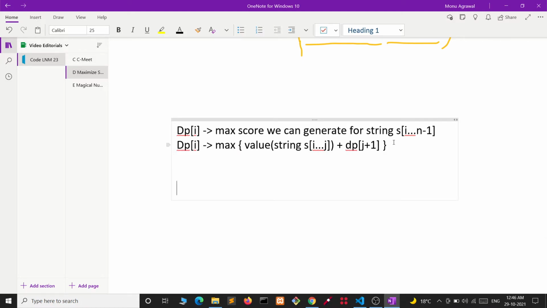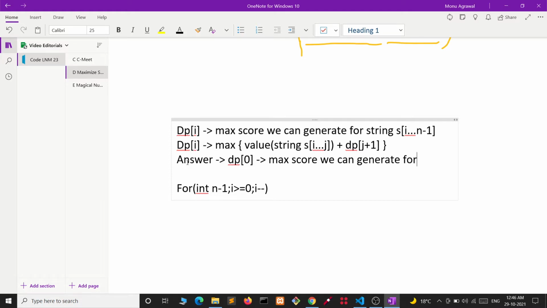For doing it, we can just initialize all the dp states as -1. After it, we can do something like this. Here the answer we want will be dp[0], because dp[0] is equal to the maximum score we can generate for string 0 to n-1. That is the whole string.